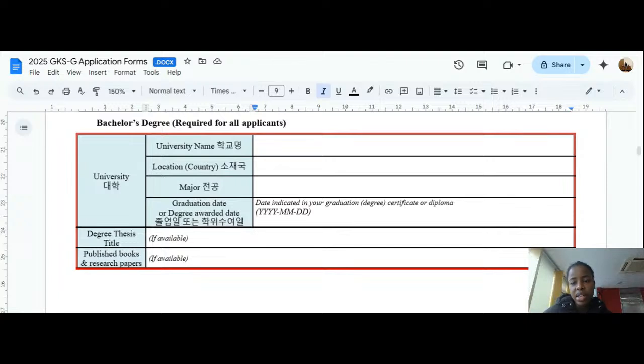And if applicable or if available, degree thesis. What was the title of your thesis in university? Sorry, you should type the title of your thesis here. For me, I added the, what they call them, preliminary pages, or I don't know.